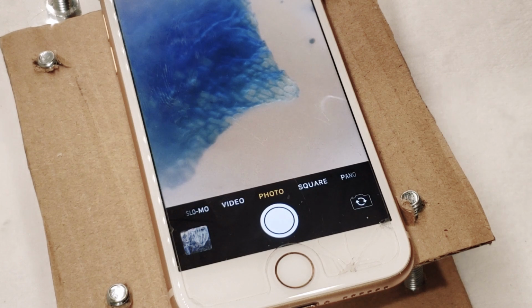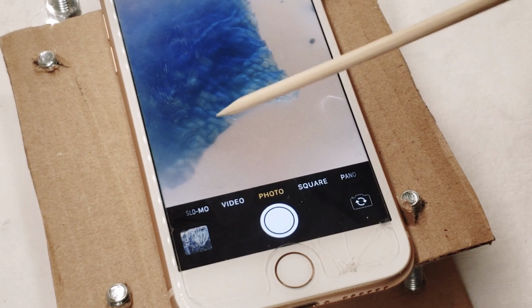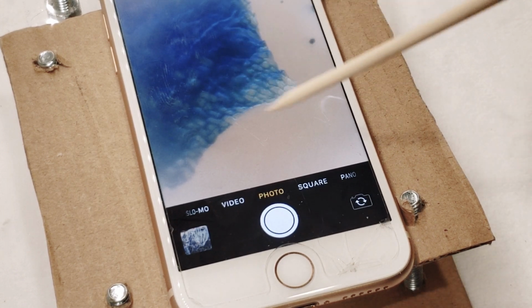Magnification. Oh, look at that. You can really see the cells right there. So you can see, right in this area, it's really well defined.